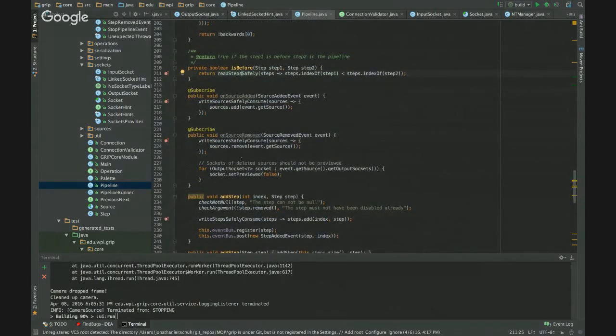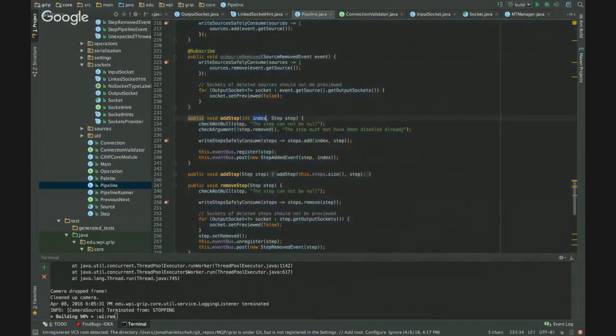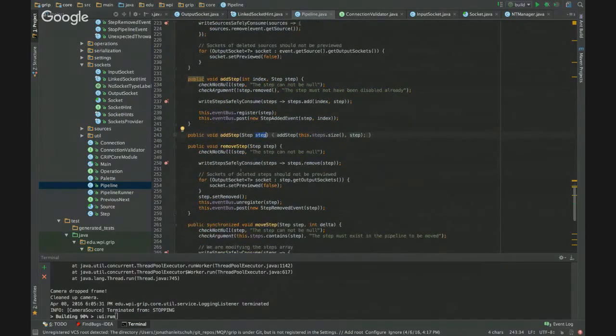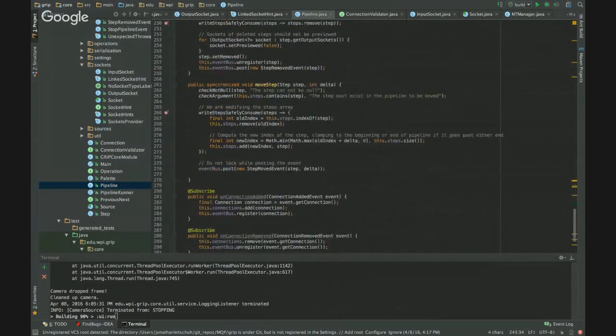So we have two different ways of adding things to the pipeline. And this is another one of those inconsistencies where we half implemented it over here and didn't quite fix it over there. You can add steps using direct method call. So you can tell it, I want to add a step at this index. I want to add a step just to the end of the list. I want to remove a step, and I want to move a step. You can do any of that.